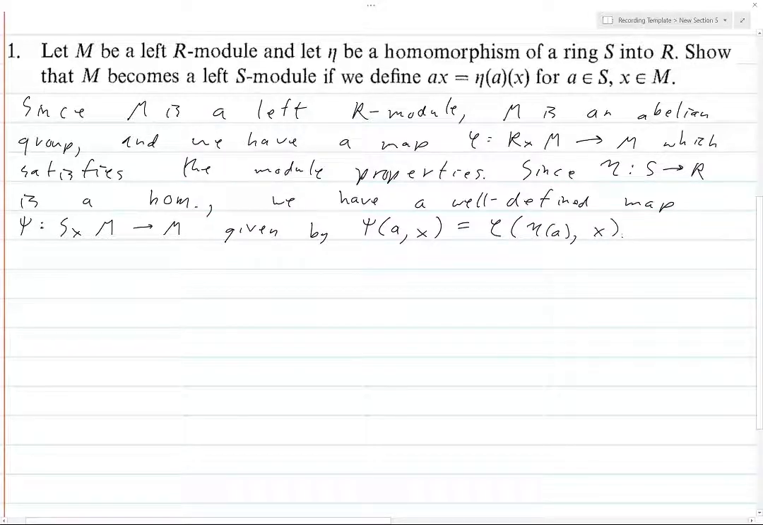Let's verify that we understand what's going on here. Phi takes in an element of R cross M and gives us an element of M, so these two functions give us elements in the same space. Let's make sure the entries work out. The first thing is eta of A. Eta maps S into R, so eta evaluated at an element of S is an element of R, and this is fine. And then X, of course, is in M, so we're good.